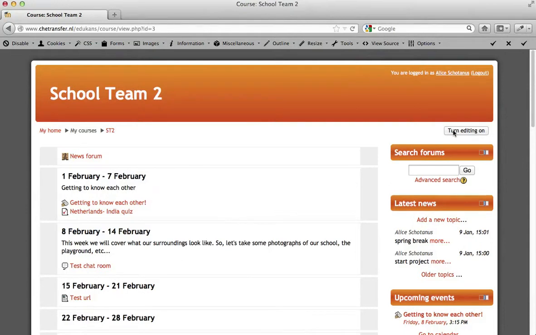As you can see, once I've navigated away from this page and I come back onto it, the turn editing on button is switched off. So you'll have to turn that back on to add new bits of information.